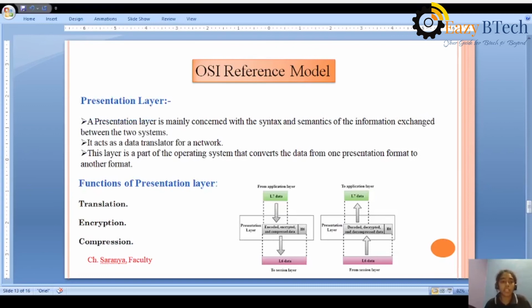And the presentation layer. The presentation layer is mainly concerned with the syntax and semantics of the information. Syntax and semantics means the syntaxes and procedures we have to follow whenever we exchange information between two systems. There are many frauds and third-party entries that can occur in the network. For that sake, the functions of the presentation layer are translation, encryption and compression.